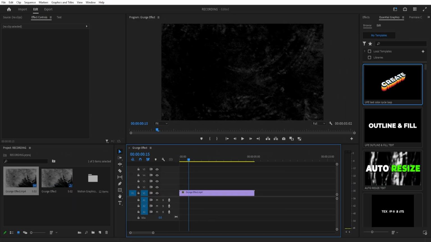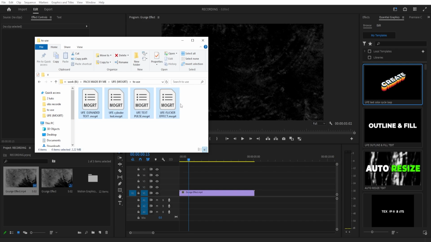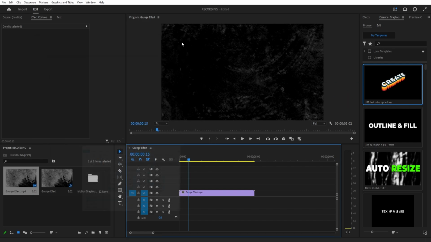First, let's import our files. The easiest way is to open your folder, select them all and drag and drop them into Essential Graphic panel.